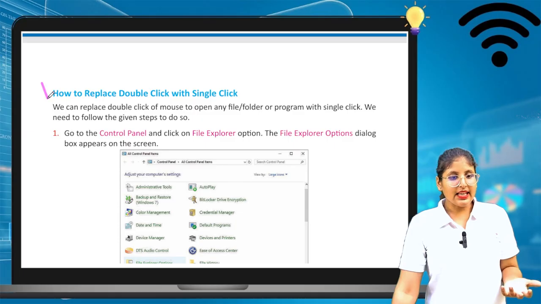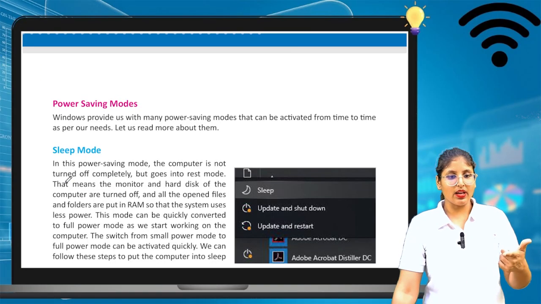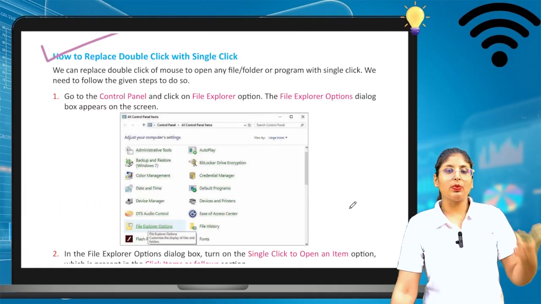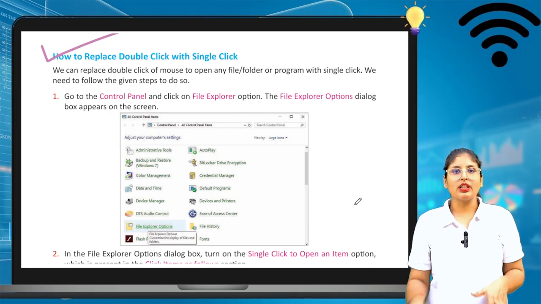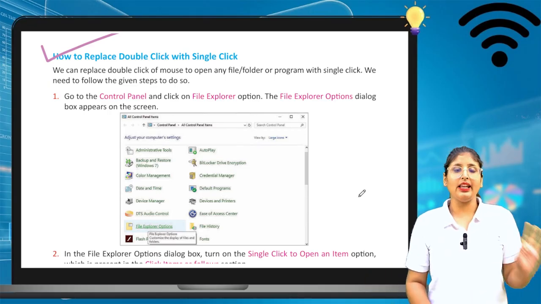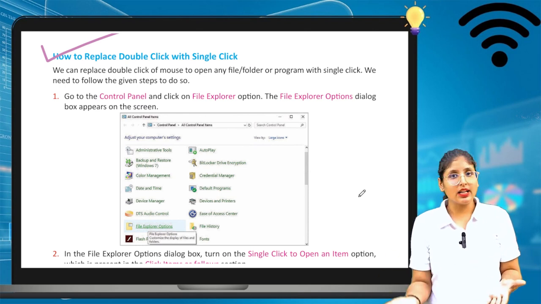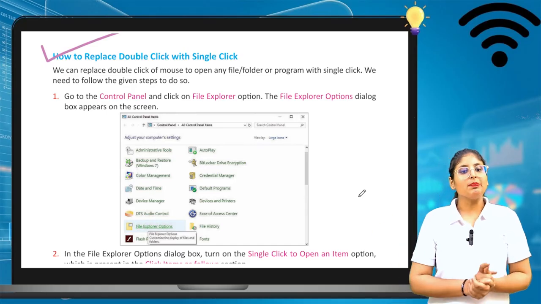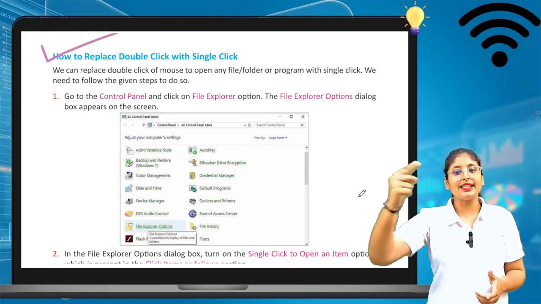Now we will see how to replace double click with single click. See, these are the things we can do. How can we replace double click with single click? Can we do it? Yes, but how? Mostly when you have to double click on a folder or any file, then only it can open. So we can change double click to single click also. We can replace the double click of a mouse to open a file or a folder or a program with a single click also.